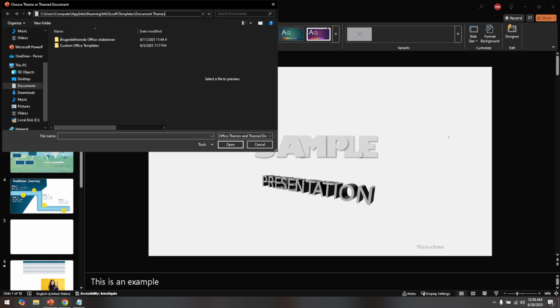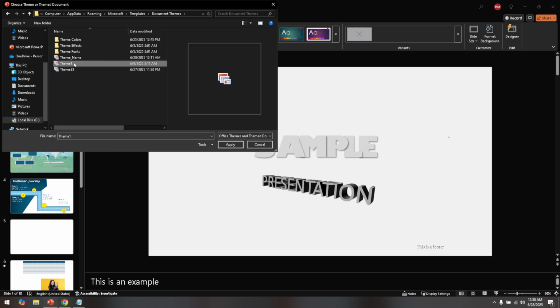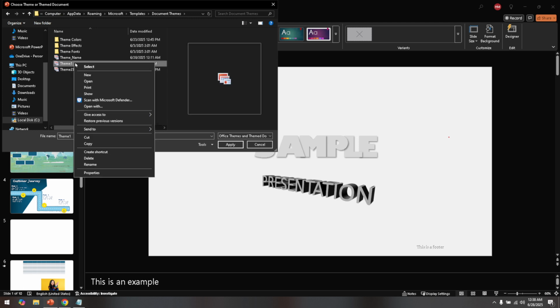Here comes the crucial part. Locate the specific theme you want to delete. Once you find it, right-click on it and select Delete. This will permanently remove the theme from your available options in PowerPoint.